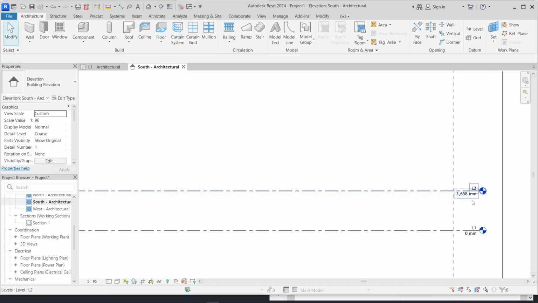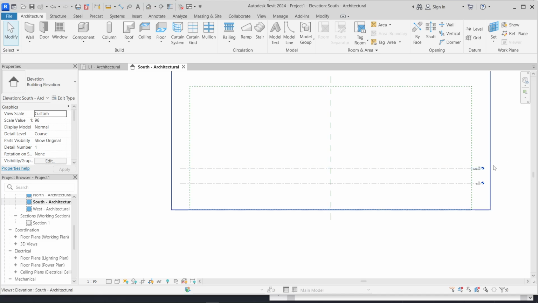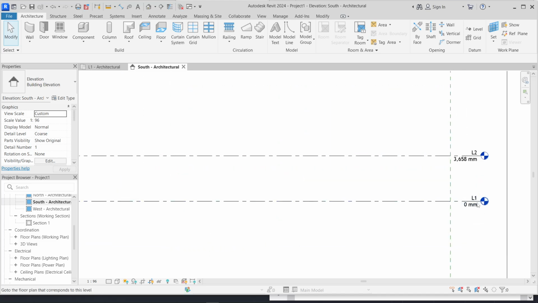When you open it, here are the elevations. See, here are the levels that we're talking about. We have level one, which is at 0 millimeter, ground. We have level two, which is at 3,658 millimeter. These are the levels at which you want to be designing. First of all, we have foundation level, ground level, ground floor level, the DPC level, the plinth level, the wall height level, the window level.